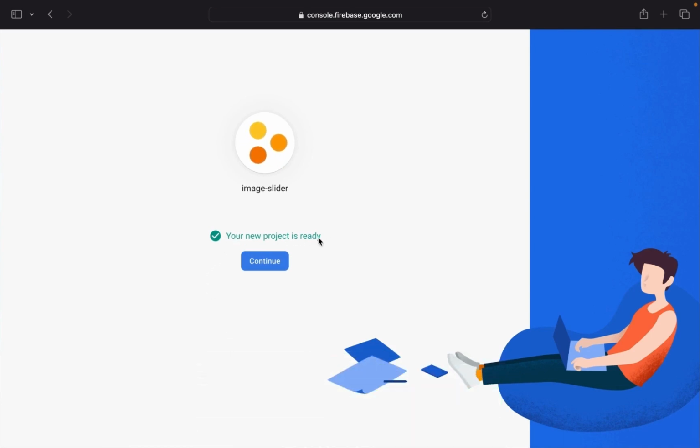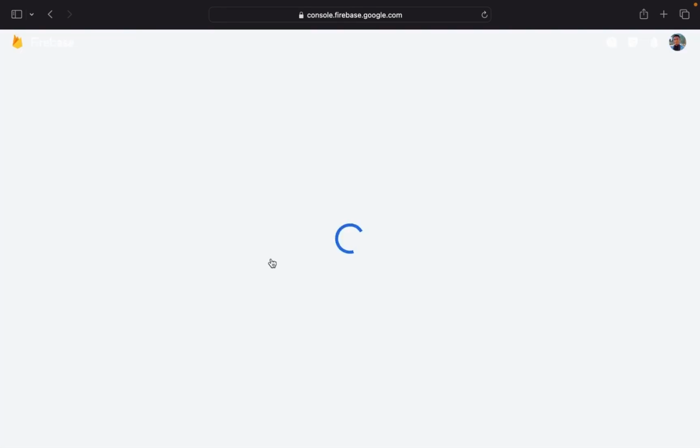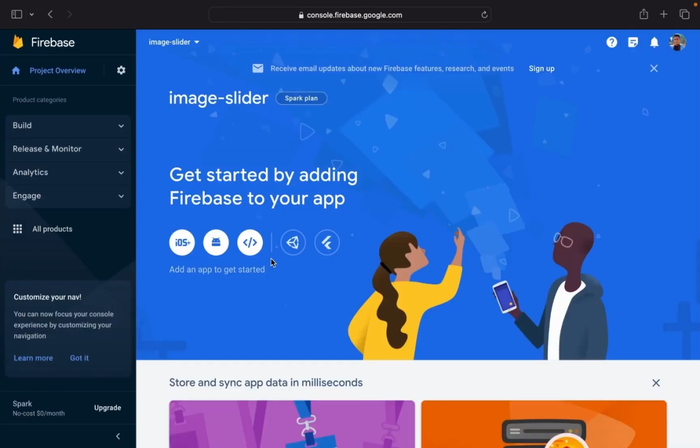Your new project is ready. So click on continue to view the project. The next step, we are going to install Firebase tools. Firebase tools will help us to communicate with Firebase using our command prompt or terminal.